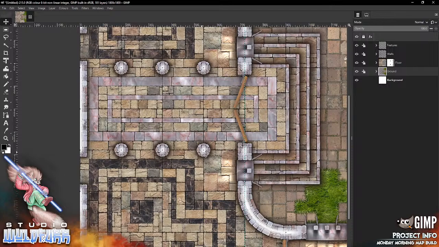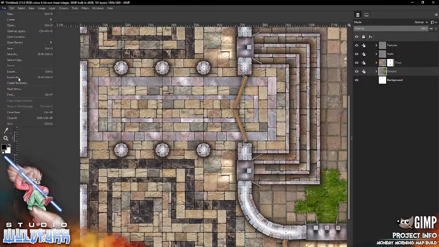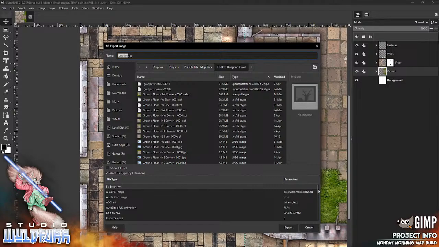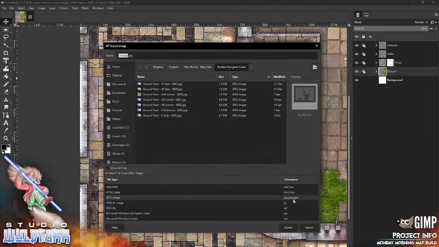And yeah, I'm building in GIMP. What you would do from here is you just go File, Export As, and save it out as a JPEG. So that way you can import into Fantasy Grounds, Foundry VTT, or Roll20, whatever your heart desires.